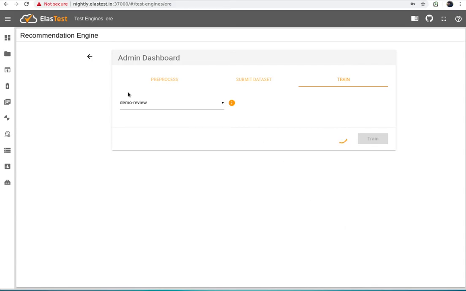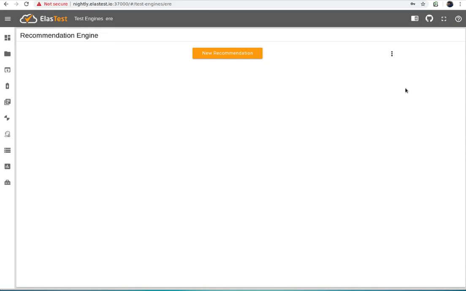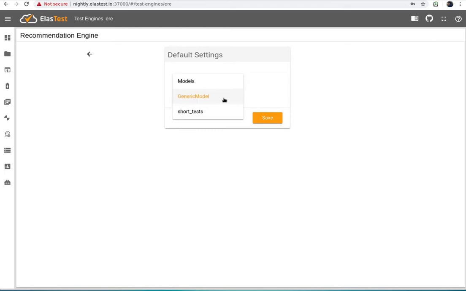It can take a while, but after the model is trained, it can be viewed in default settings. So here we can see all the models that are already trained and select the ones that we want to use for providing recommendations.